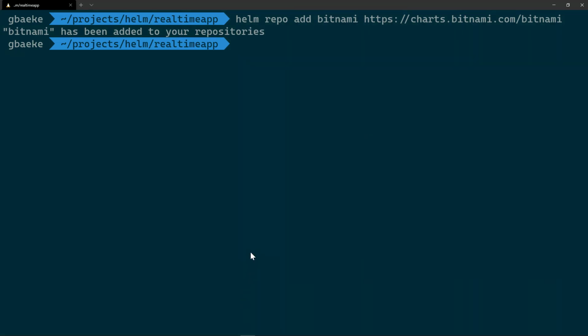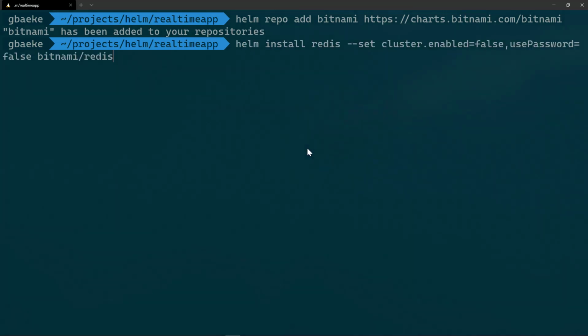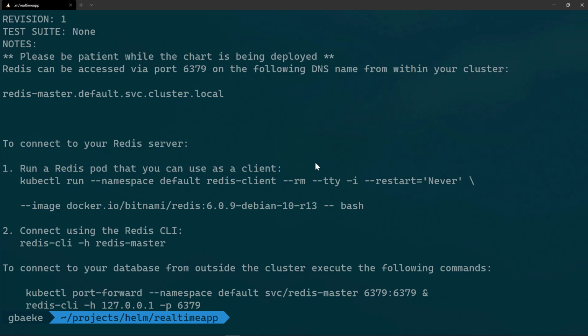Now we will install the Redis chart. And we do that with the following command. We can use helm install redis. And I'm going to set a couple of parameters. I'm overriding some of the values in the chart. For example, I don't want to have a full Redis cluster, and I also don't want to use a password in this case. This is just for my example app, which doesn't need anything more than that. Let's do so. And let's install the Helm chart.